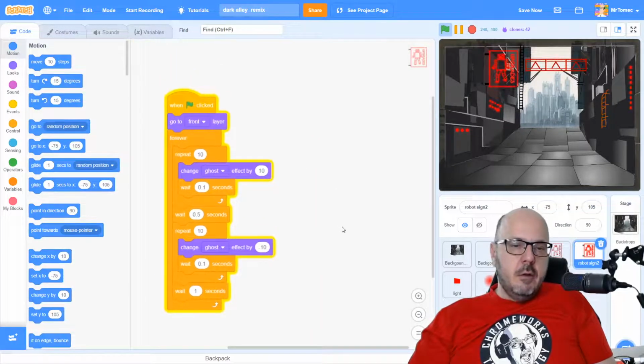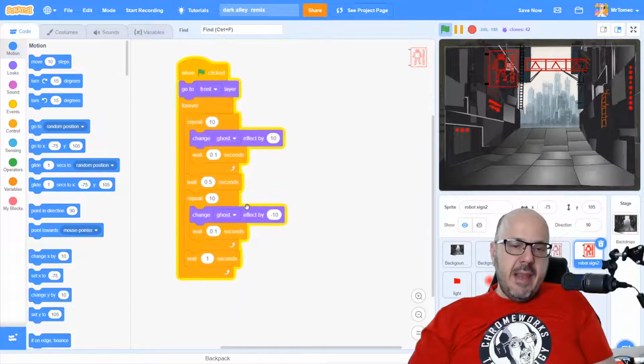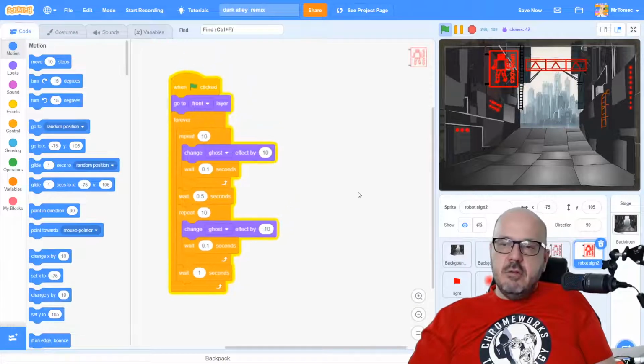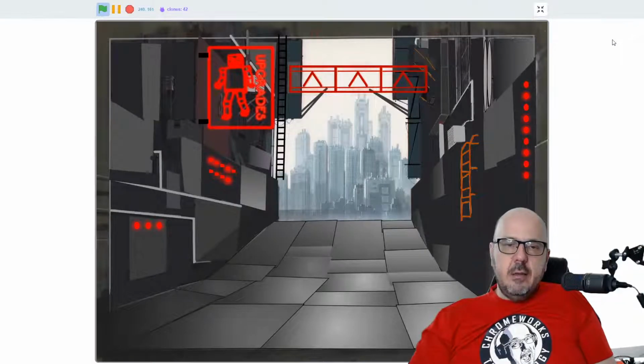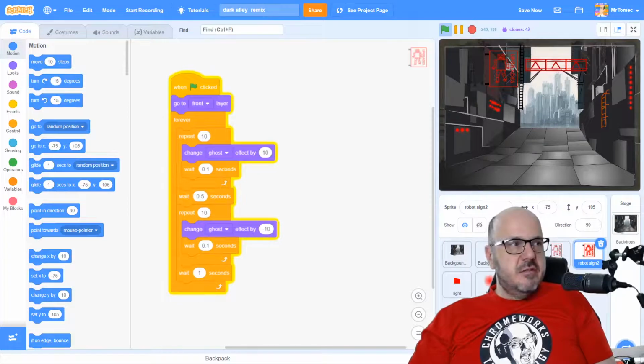So we've got a constant loop here where we're changing the ghost effect a little bit at a time, waiting, and then changing the ghost effect again. And I think the neon effect is really neat looking here, and it definitely adds a really cool futuristic, kind of Blade Runner-ish look to what was otherwise a pretty bland looking dark alley. So congratulations to Hifad for putting that one together. I thought that was a really cool project.